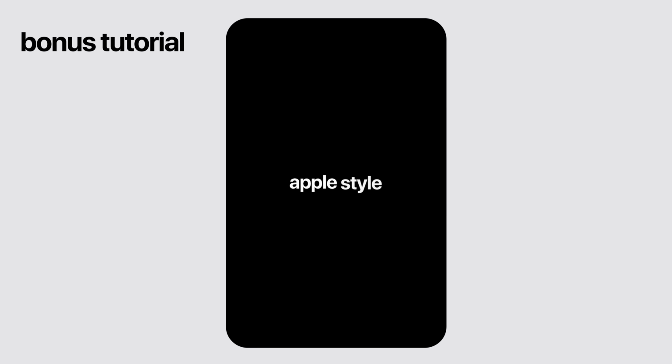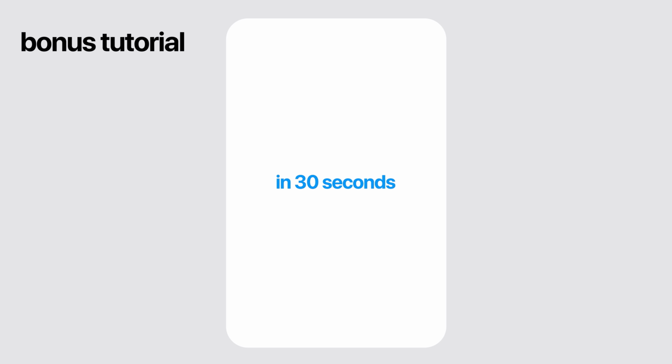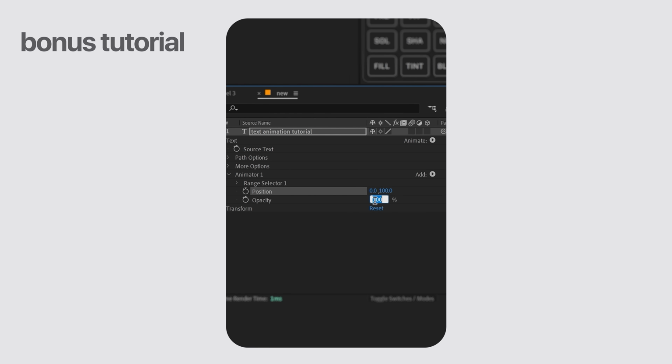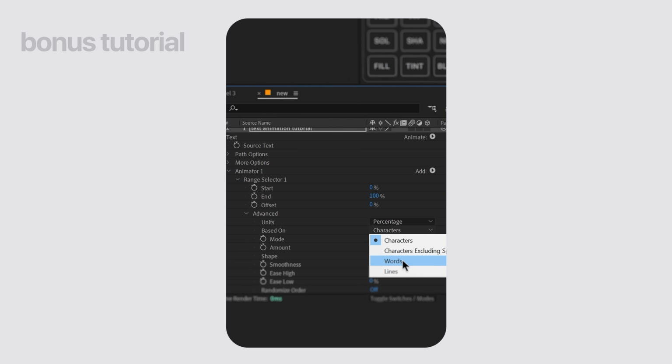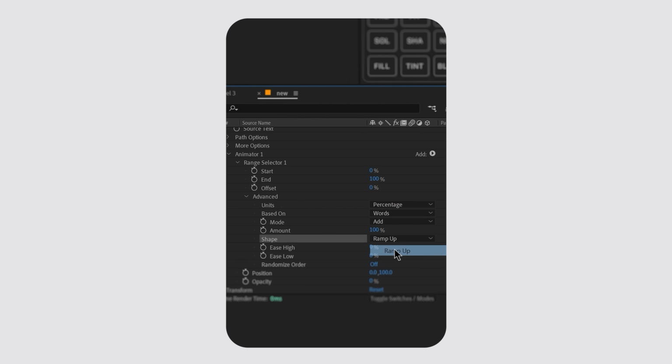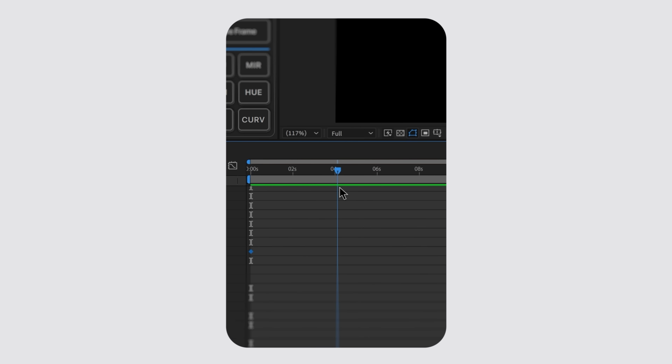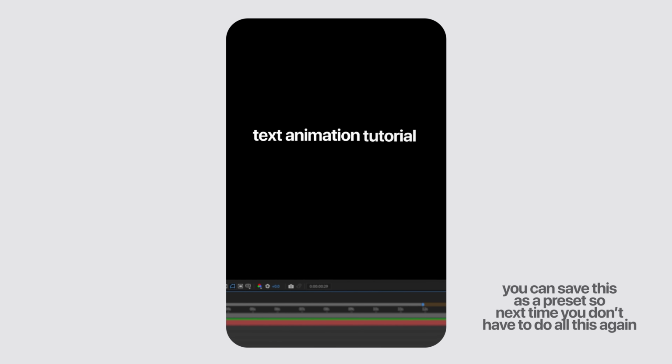Here's how to make this Apple style text animation in 30 seconds. Add your text, go to your text layer, click animate, add opacity and position, set position to 100 and opacity to 0. Go to range selector, then advanced, change characters to words and shape to ramp up. Set the ease high to -50 and the ease low to 100. Then add a keyframe to the offset from -100 to 100 and boom.